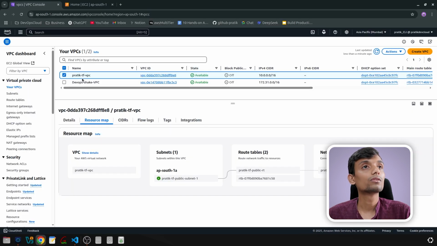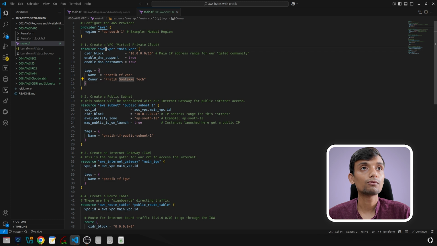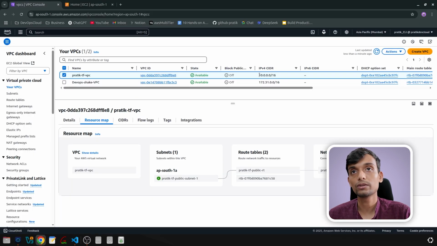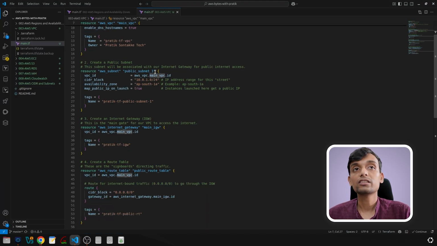First I am going to show where we have created this VPC. You can see this is our AWS VPC. This is responsible for creating a VPC inside the cloud. The name of the VPC is pratiksontakketech and the range is 10.0.0.0/16. You can see the range, you can see the name, right?